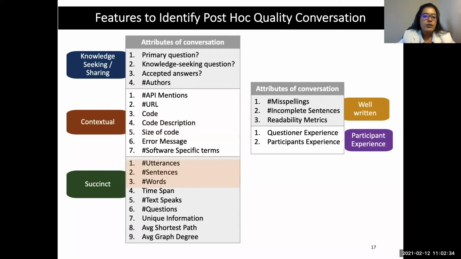Next, we move on to analyzing the structure of the conversation through several features. For example, we look at some of the features which are related to length. So for example, how many utterances or messages are there in the conversation, number of sentences, number of words, etc. Then we see how well written the conversation is. So for example, we investigate several readability metrics such as the Coleman-Liau index. So this is basically to assess how easy it is to read and understand information from this conversation.